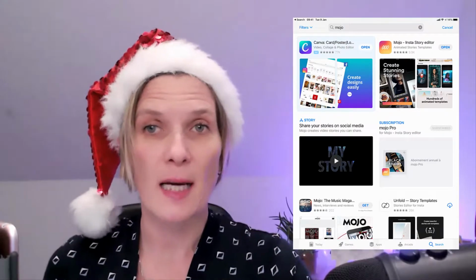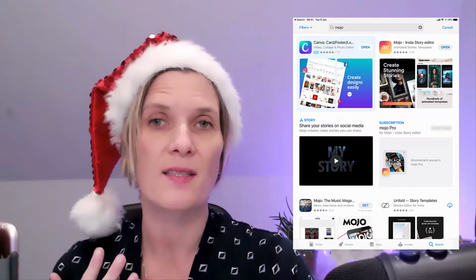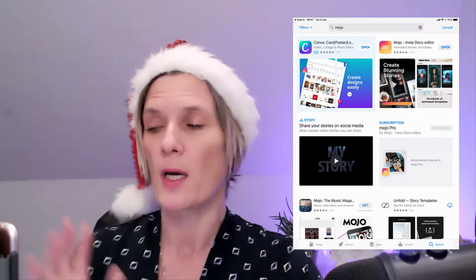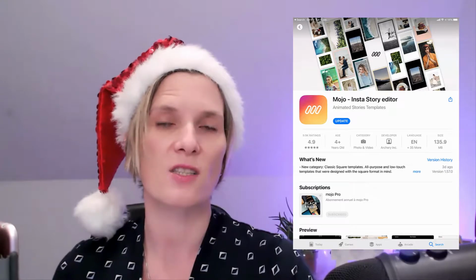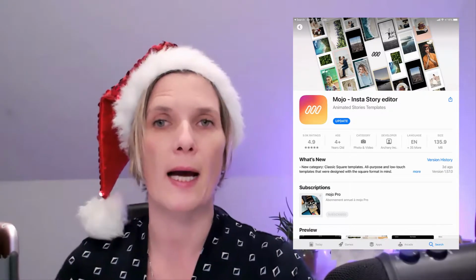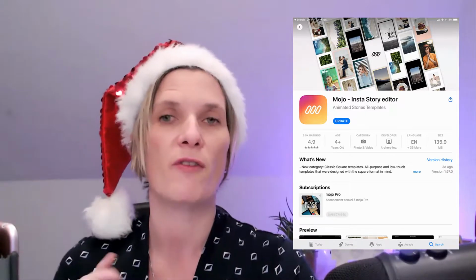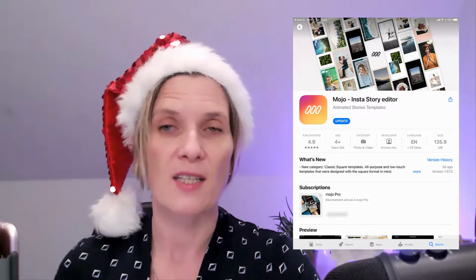Okay, so I'm inside the App Store on my iPad. Now, Mojo is available for both Android and the iPad or iPhone, so you will find it inside the Google Play Store as well. All you need to do is search for Mojo, and as you can see, it's actually an Insta Stories editor. The Mojo app was created with Instagram Stories in mind. However, if you have the Pro version, you can change the format of the post that you're creating to square so that it fits into your Instagram feed.